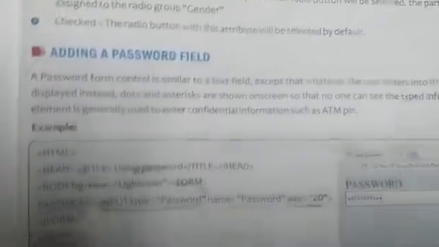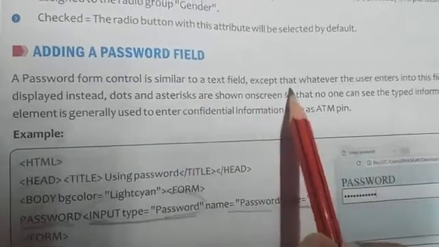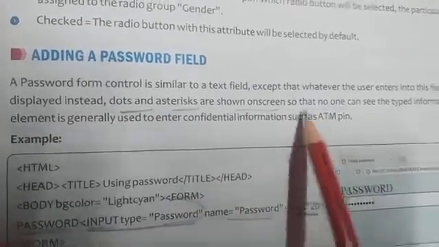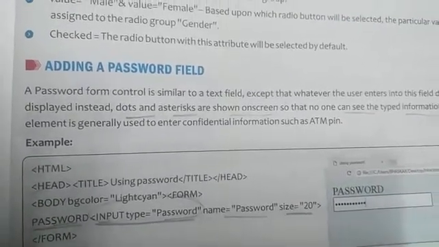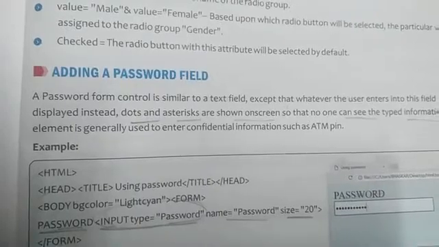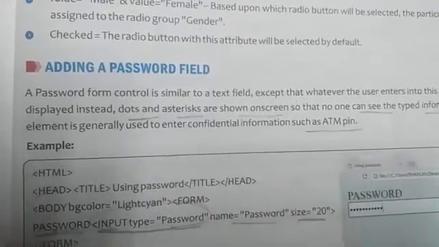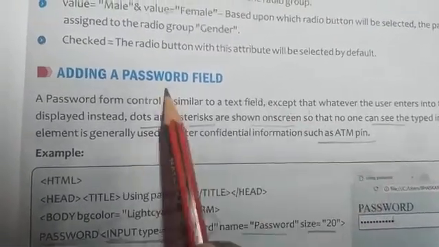Yes. So after this we have how to add a password field. A password form control is similar to a text field, except that whatever the user enters into this field does not get displayed. Instead, dots or asterisk signs are shown on screen so that no one can see the typed information. Yes, because a password is sensitive information. We don't want to share this type of information. So then we can use this password option. This input element is generally used to enter confidential information such as an ATM pin. If we want to enter any ATM pin or credit card information, then we can enter it in this type of field.